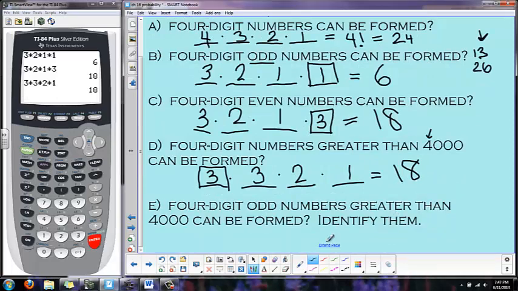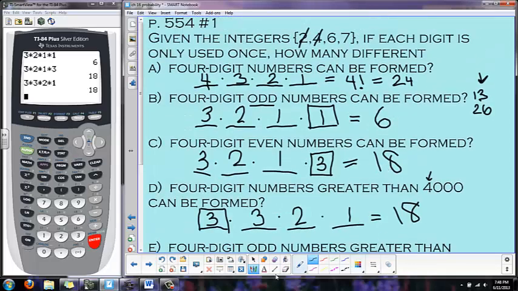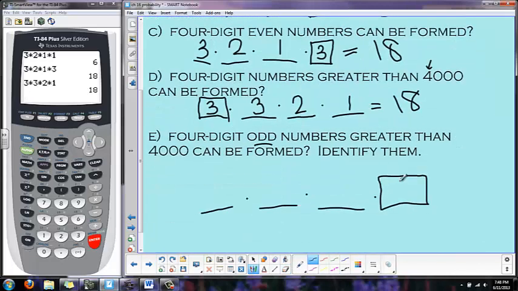And then the last one, 4-digit odd numbers greater than 4,000. So this time it's an odd number. So clearly, what number do we have to put in that last digit? If it's an odd number, it has to end in an odd number. So we only have 1 option, and that has to be the 7. So there's only 1 option that we could put here.